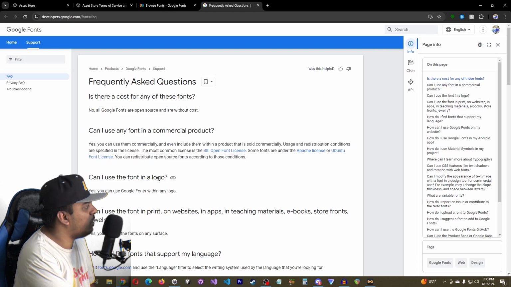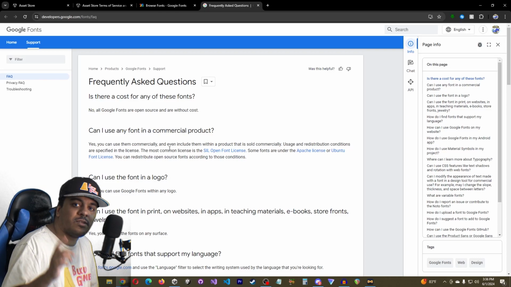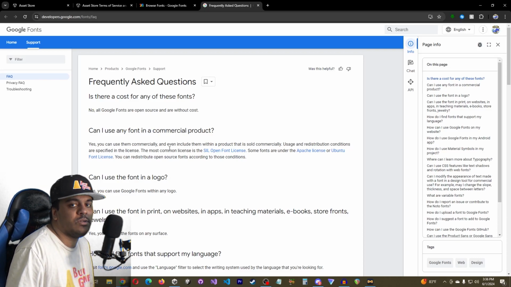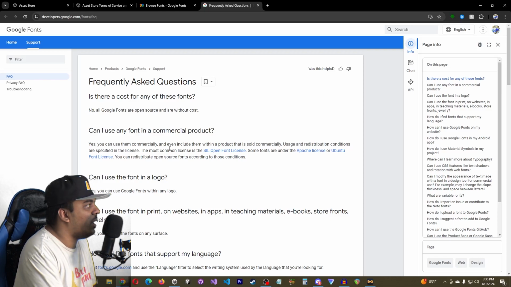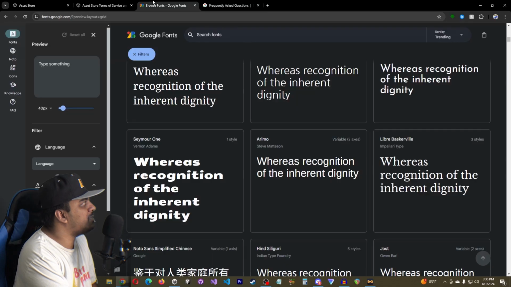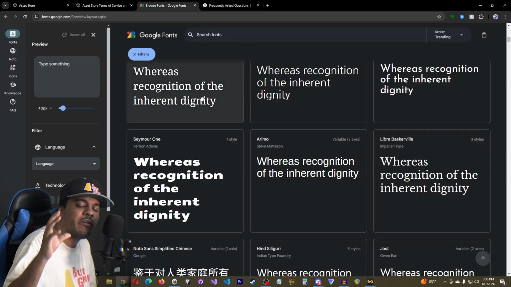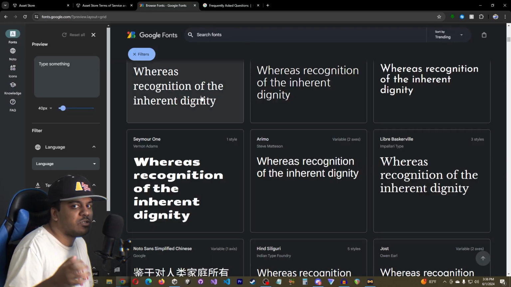You can use them in a logo, you can use them on merchandise, you can use them on commercial products. So that's the biggest positive about Google Fonts: you can use them wherever. There's no limit to them. But there may be other websites that give you cooler fonts and they may have more restrictions on them. So that's the trade-off you're getting.